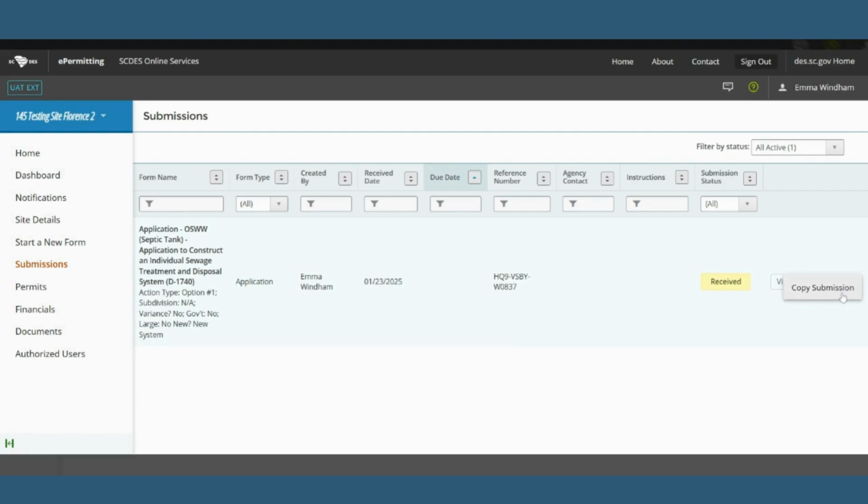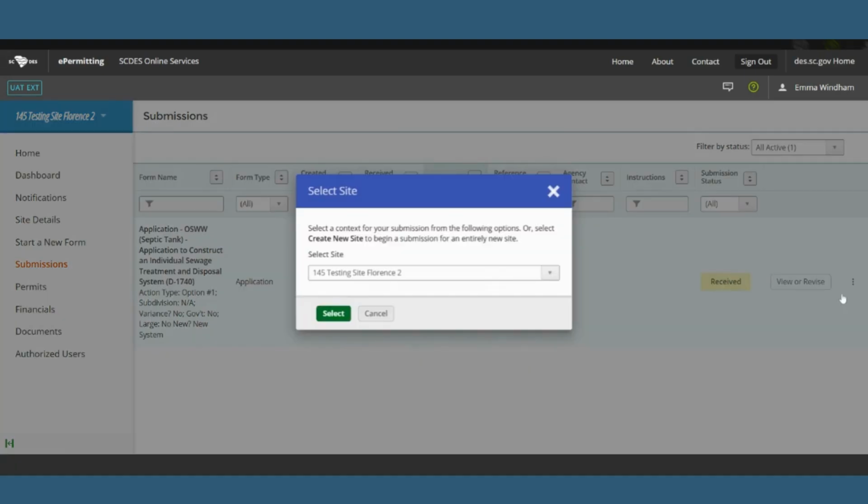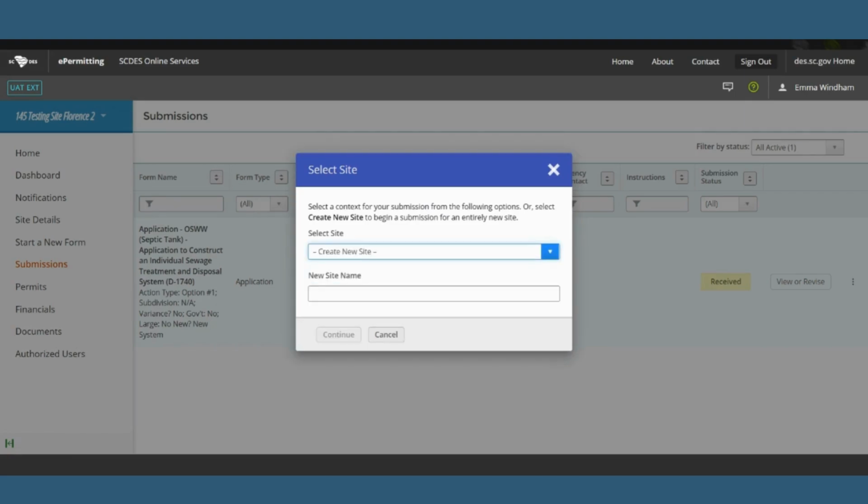Copy submission will display. A pop-up will display asking you to select a site. It will default to the site you are currently working on. Click the drop-down menu and select the Create New Site option. Enter an appropriate new site name. For today's video, we'll be using the site name Test Subdivision Lot 2.